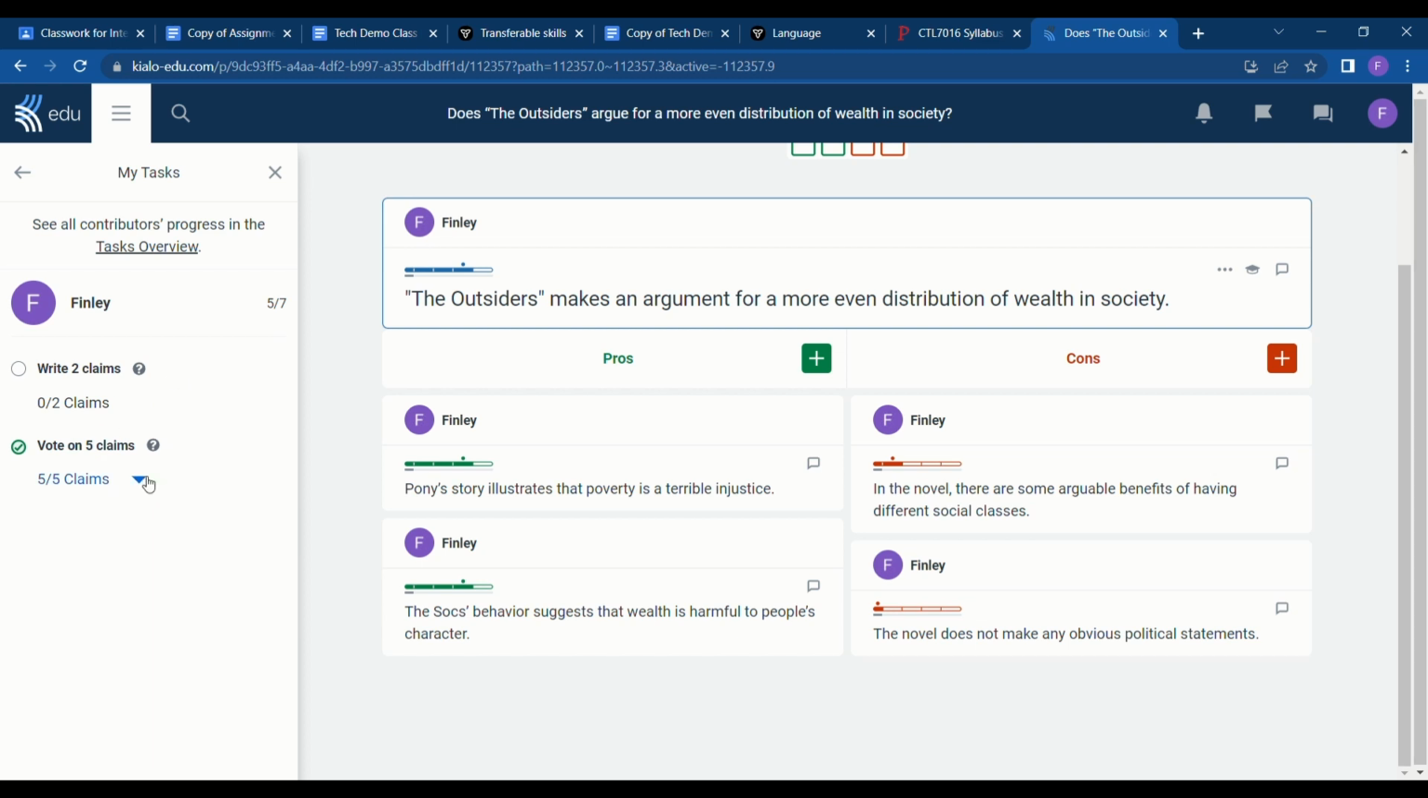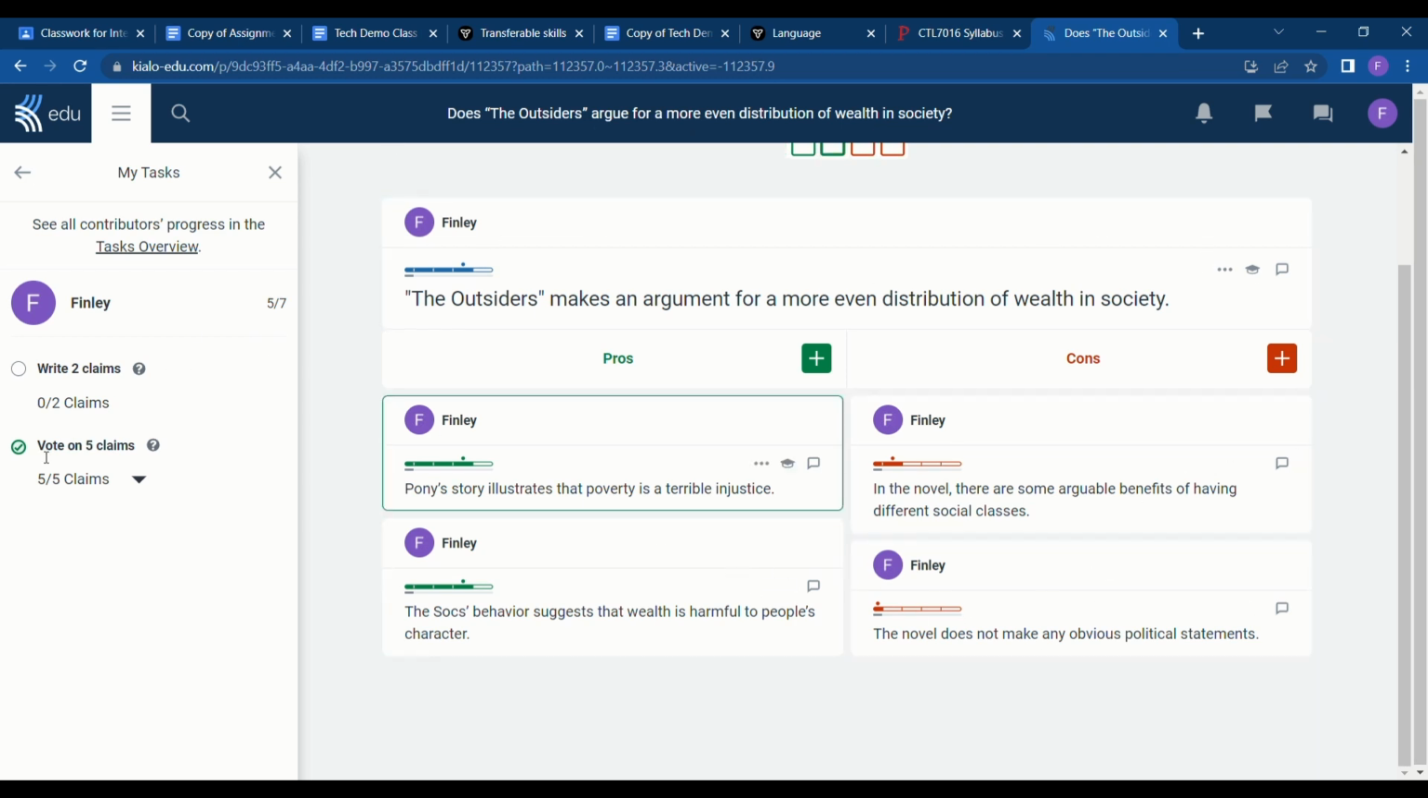So this is just a way to structure your students' activity, right? Telling your students what to do and how to engage with the platform. So one of their goals was to vote on 5 claims, and we just did that. So we've completed that goal.